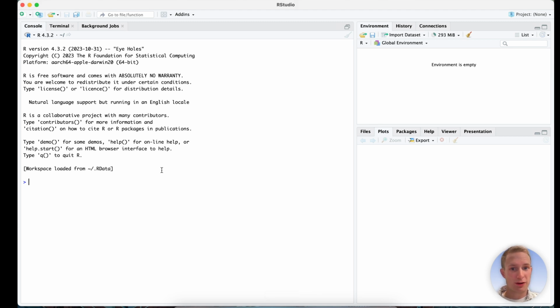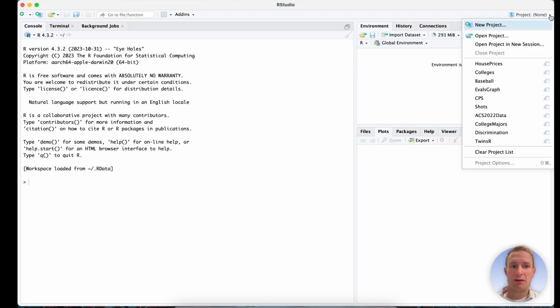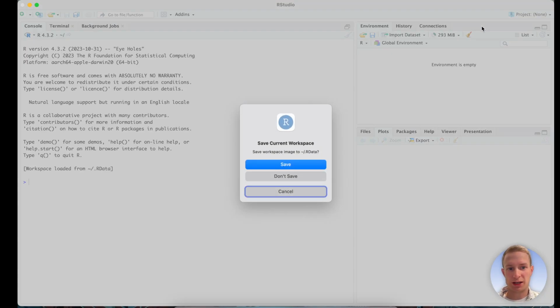Okay. So we're going to learn how to use R and RStudio. You downloaded it, you've installed it, so we're here, right? Now the first thing we're going to want to do is create a project. So up here in the top right corner, currently I have no project open, but if I click this little drop down arrow, then I will want to click on new project.